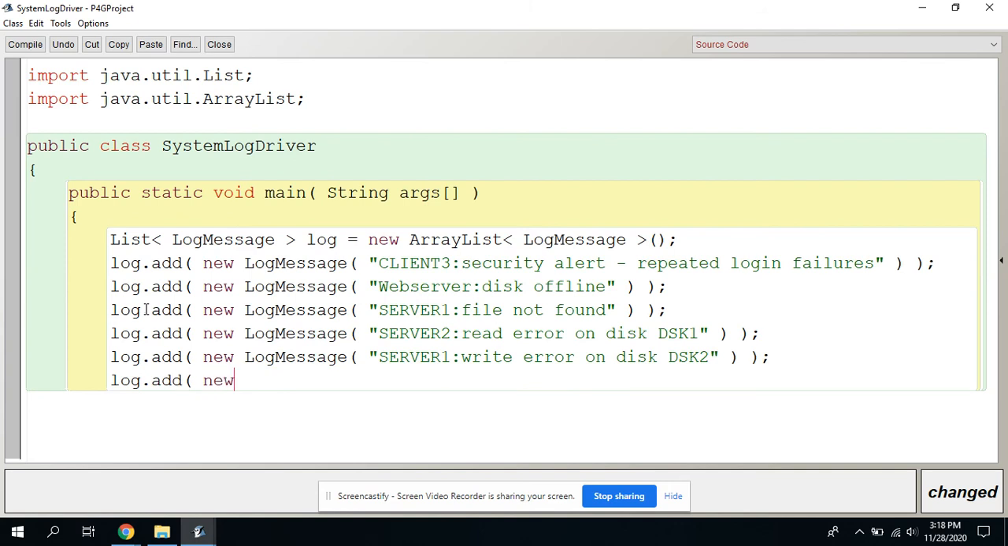Log.add new log message. Web server error on slash dev slash disk. Okay, so I think we've created that.